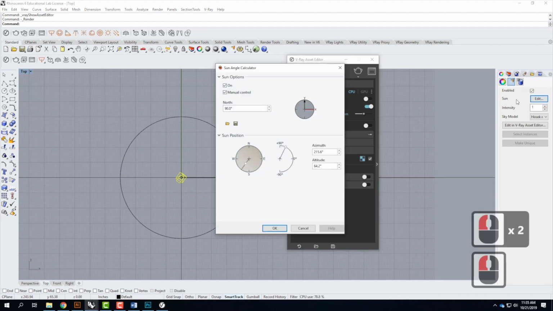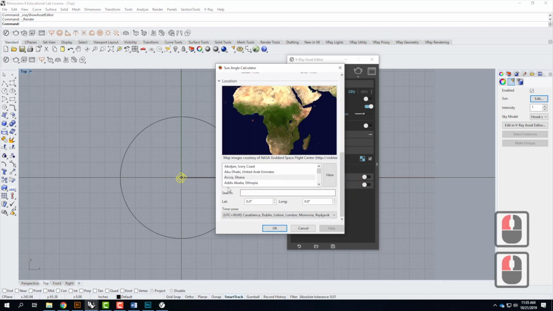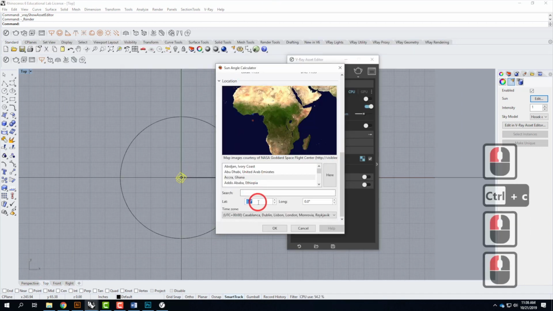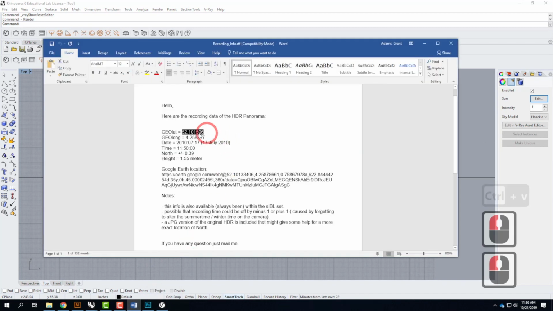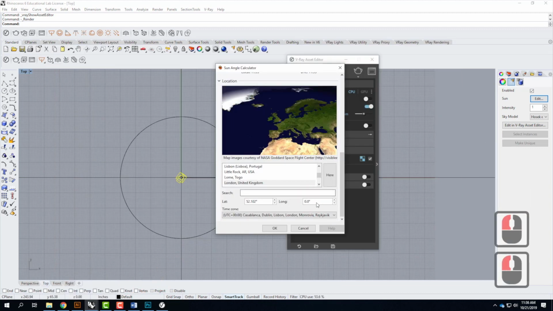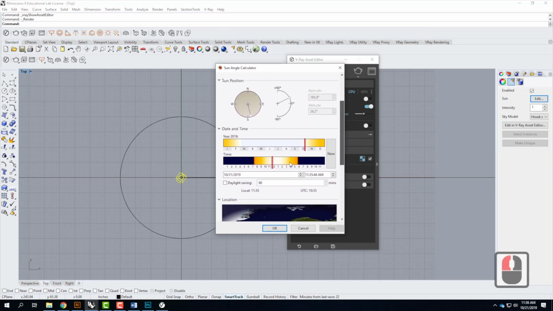So I'll go back into Edit. I'll uncheck Manual Control. And instead of picking San Francisco, I can come down here and type in the latitude and longitude that he's giving me. So there's my latitude. I'll copy it. And then I'll go to my longitude. Copy it. There's my longitude. So there he is in the Netherlands. That's good. We'll scroll up here, and he also gave me a date and a time.